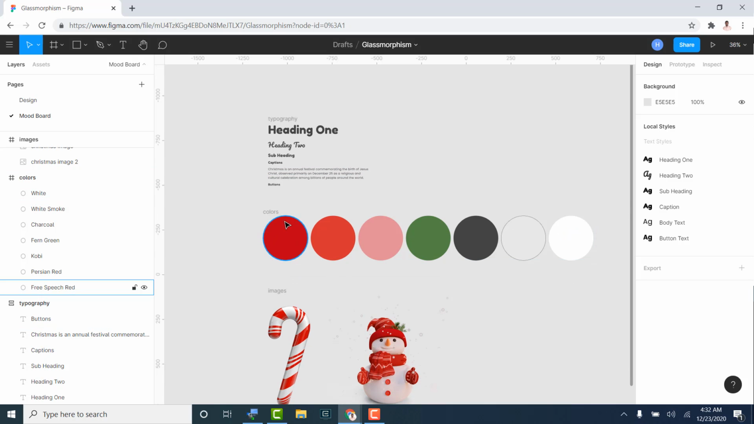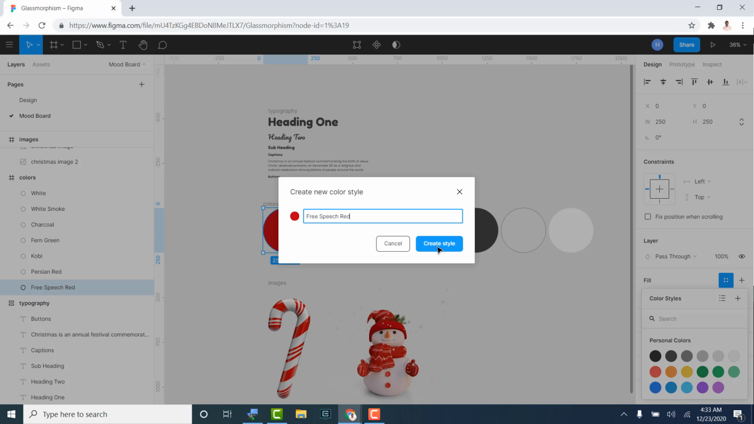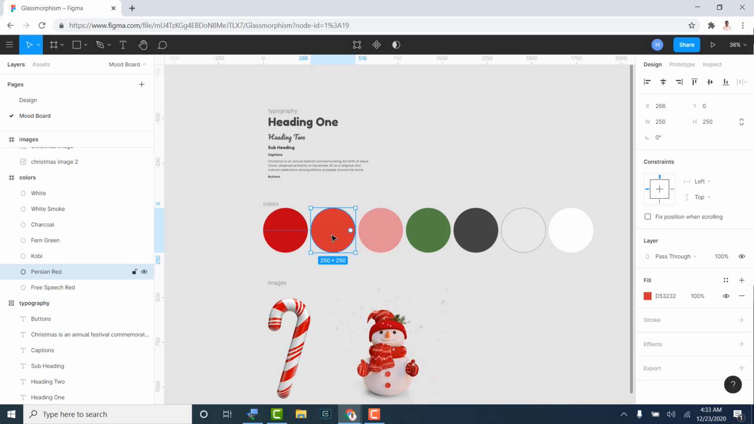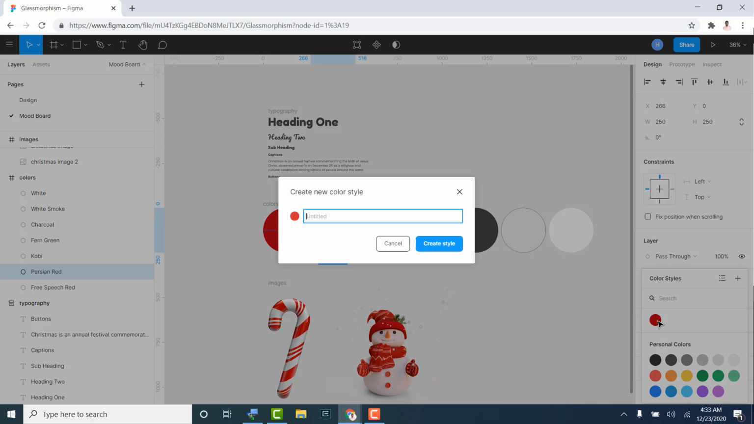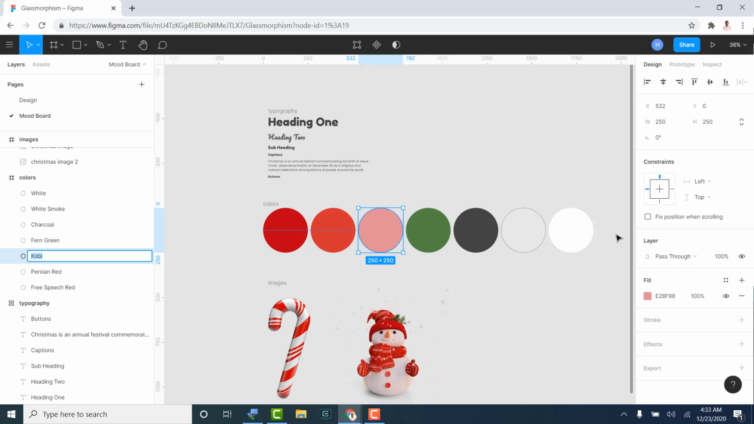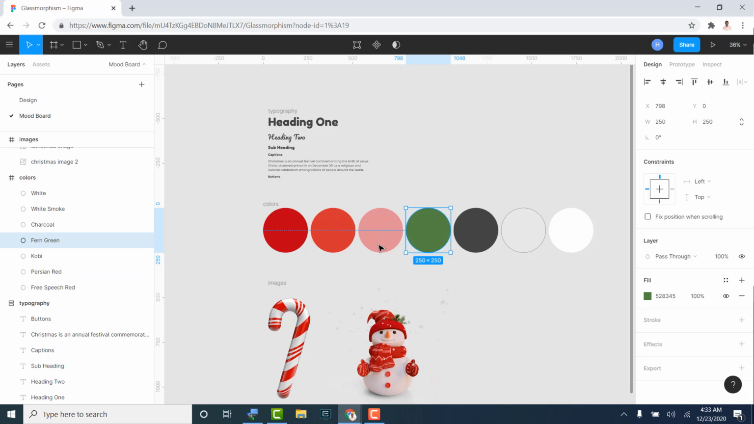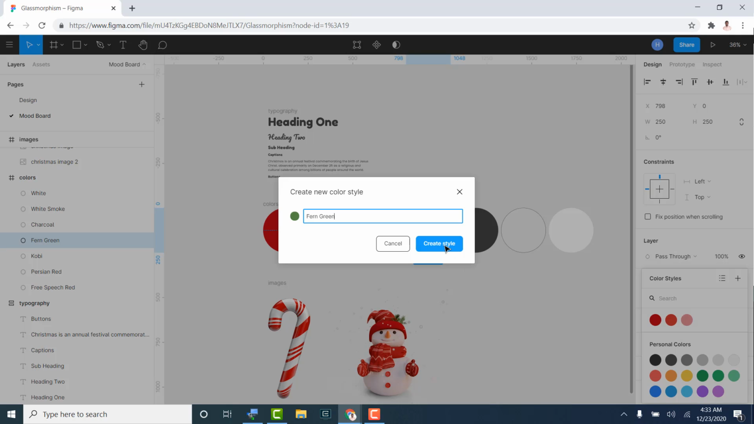The next styles I would like to create are the color styles. So I'll click on this color. I'll copy the name of this color, click on the fill, click on styles and click on add. The name of the color is free speech red. So I'll select the other one and also select the color, click on the style and add. I'm going to do that for the rest of the colors. Then for my green, I'll select and create the style for the green as well.